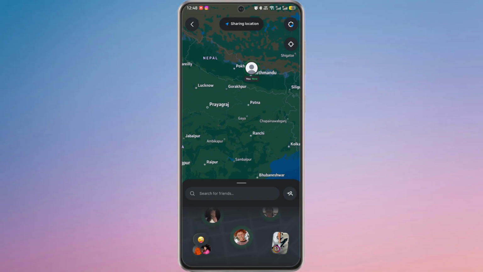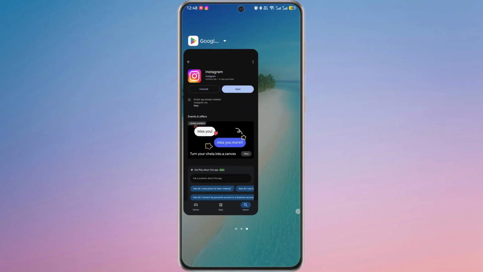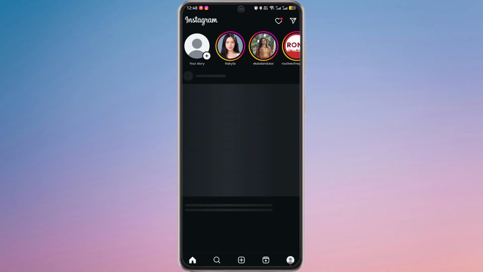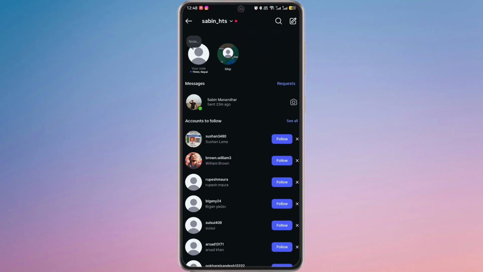If you don't see the map option after updating, try closing the app and reopening it or restarting your device. Sometimes a fresh start is needed for new features to appear. Now you know how to update Instagram app to get the map feature.